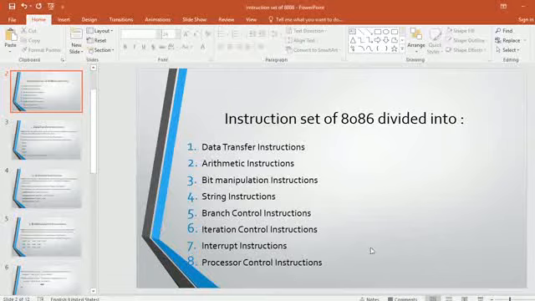the instruction. You may get a question like this: define the instruction and explain the instruction set of the 8086 microprocessor. So at that time, first you are supposed to define the instruction. We have seen the definition of the instruction, and after that you are supposed to say that the 8086 microprocessor instruction set is classified, or divided, into the following types: data transfer instructions, arithmetic instructions, bit manipulation instructions, and so on.